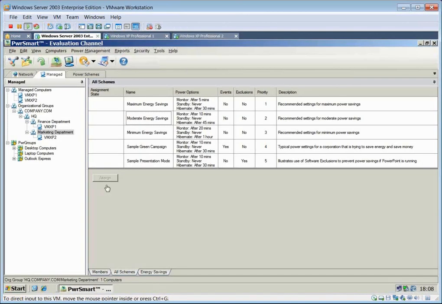So that's deploying the schemes and a quick look at the management tab. Do you have any other questions there? No, I think that just about covers it. Thanks very much. In the next video then we'll have a look at how to create your own power scheme.